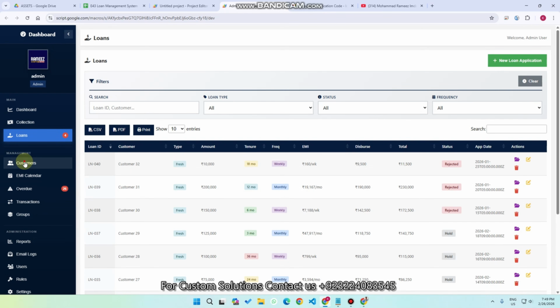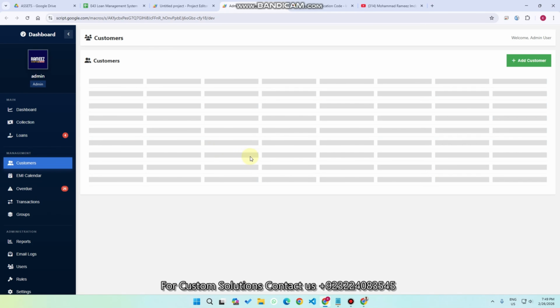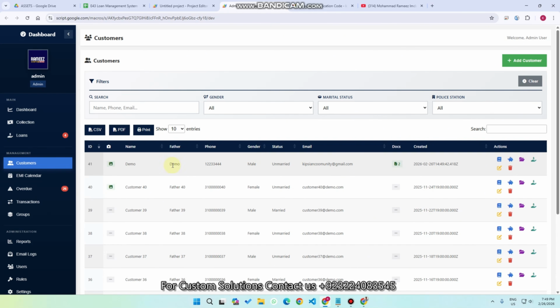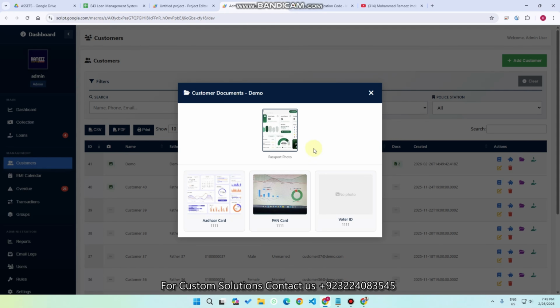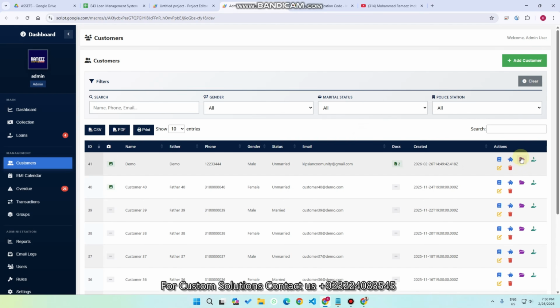is created. When we go to our customers section, you can see here the customer is created successfully, and here we have the document. If I want to see the document, I can simply see it from here, from the action column.